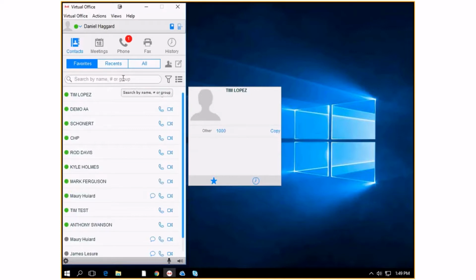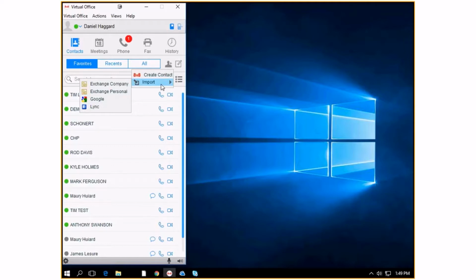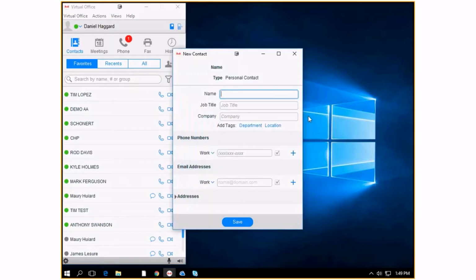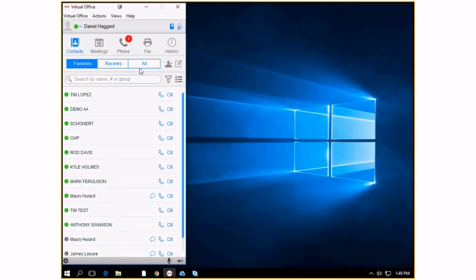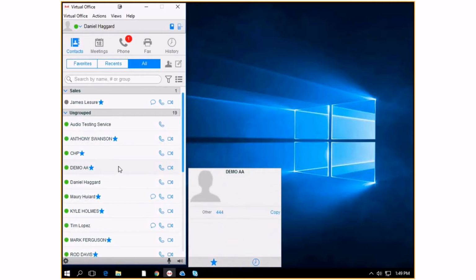A couple other things on this tab are if you want to add a new contact, just click the plus person. And you can either import it from your Outlook or from your Google or whatever other contact you have, or you can also just create a new one. And this will pop up and let you determine the information that you want to add. And then you simply press save, and it will now show up in your whole directory. And then you can go in and press favorites if you'd like.